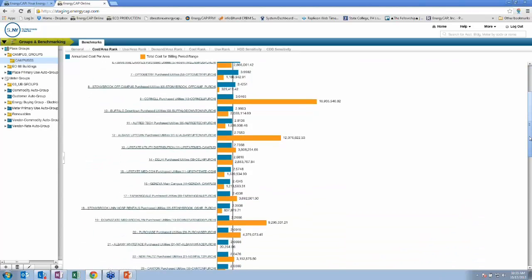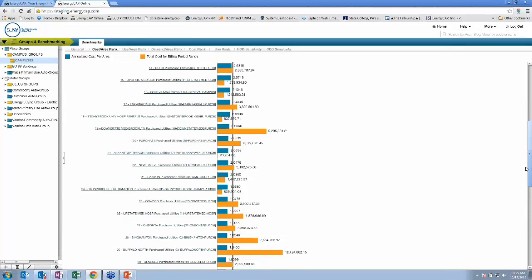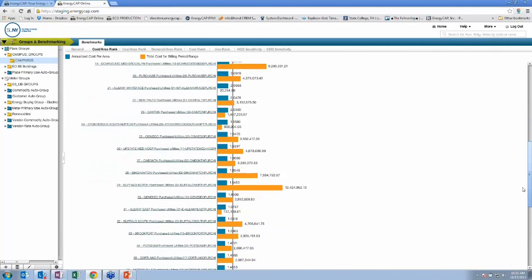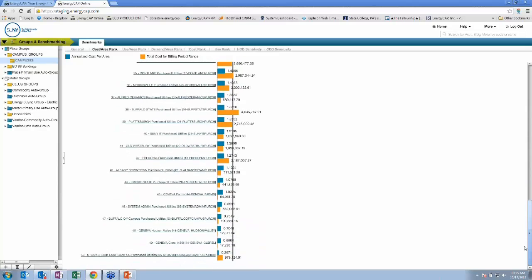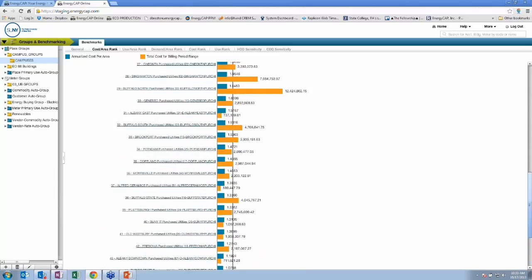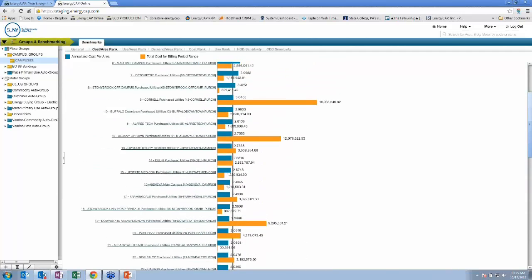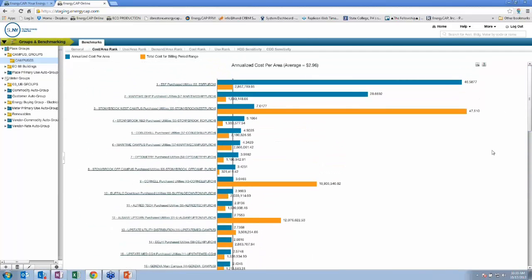So when we look, we can see that when you get down to this mid-range, most of the buildings, most of the campuses are kind of in the same range until you get near the bottom. But there are quite a few that are in this middling range.